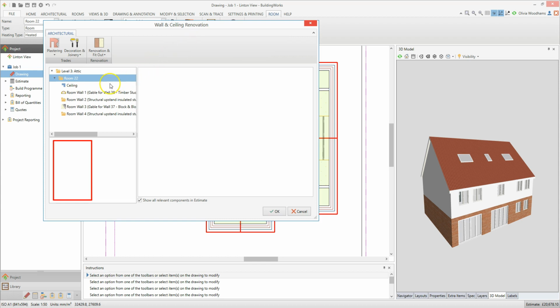Take a look at the wall list and room diagram on the left of the window. Make a note of the wall number of the gable end wall. In this case, it's wall number 3. You can easily identify it by the icon showing the external wall finish.